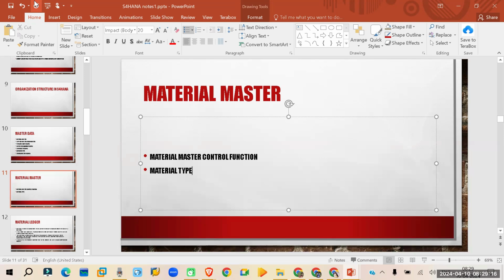Material type is a material master control function. So material type will control some of the material master settings, or some of the things which will be essential to create a material master. Now, what are those?